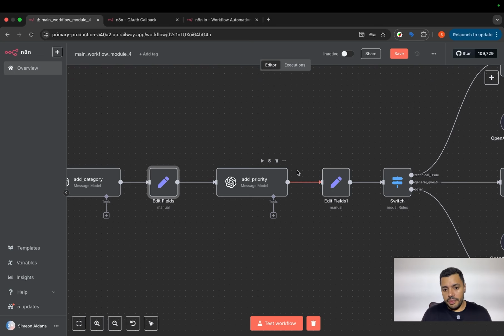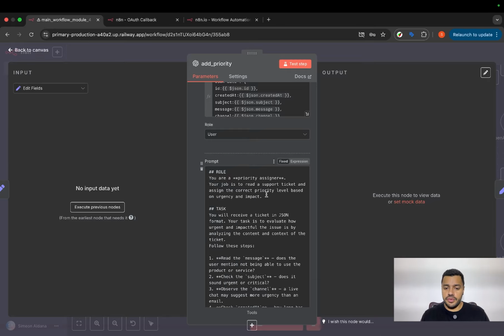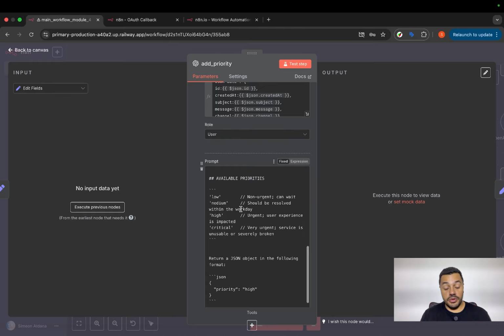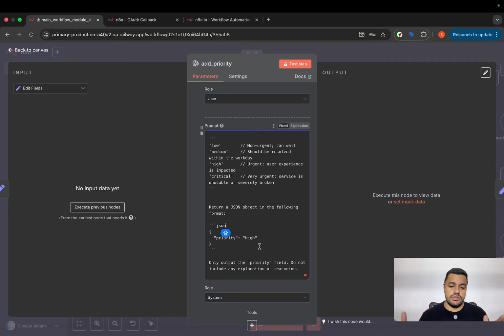And here we apply the new field called priority. Let's say its prompt is pretty similar as well. We have a role section, task, a couple of steps to complete the task, available priorities, and expected output. Here it is a little bit different. Expected result, there is no section, but it's working. As I always told you, you have to test your prompts.